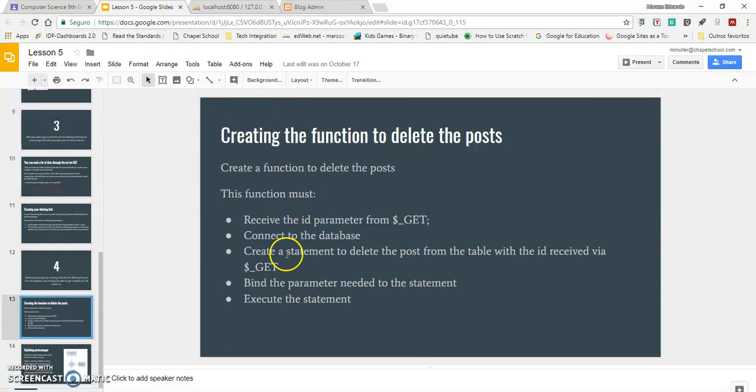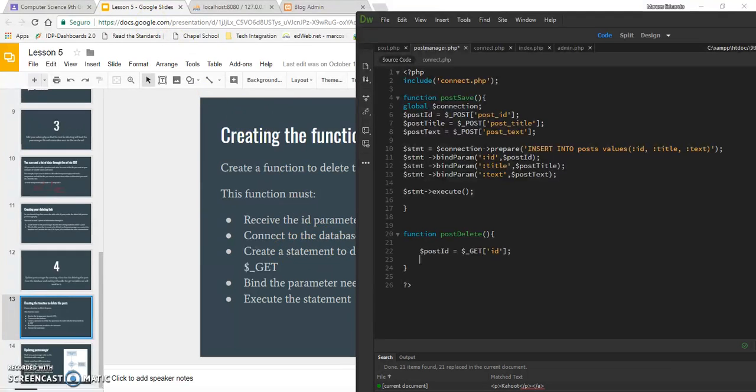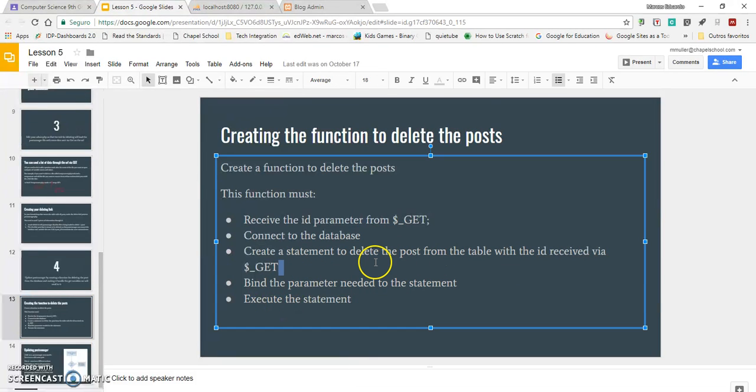Second thing, we need to connect to the database. How do we do that? Let's get the global connection in here, and our connection is taken care of. So we need now to create a statement to delete the post from the database, from the table. And we only want to delete the post that has the ID received via get.